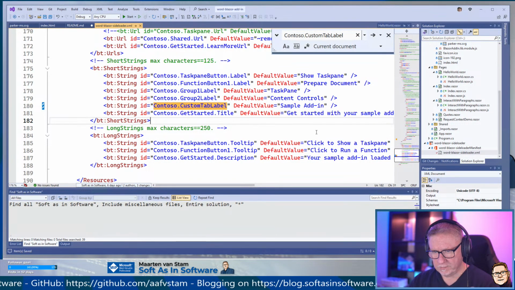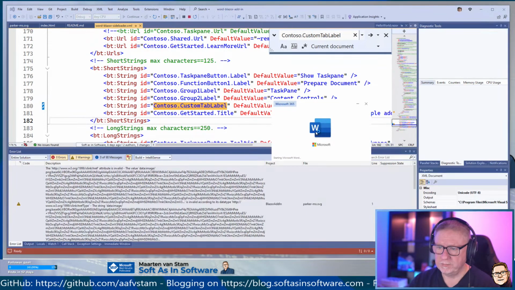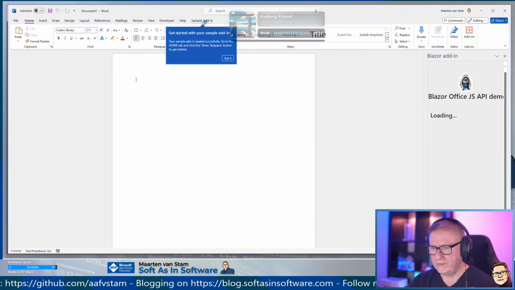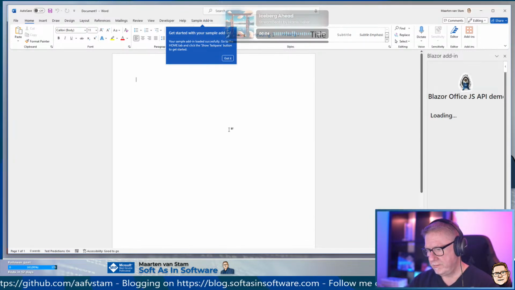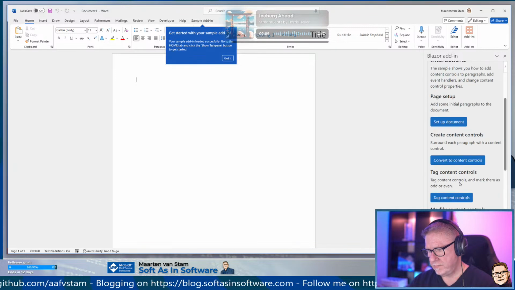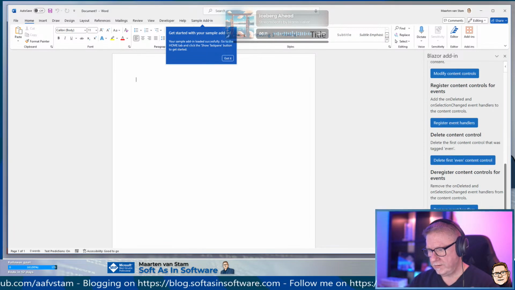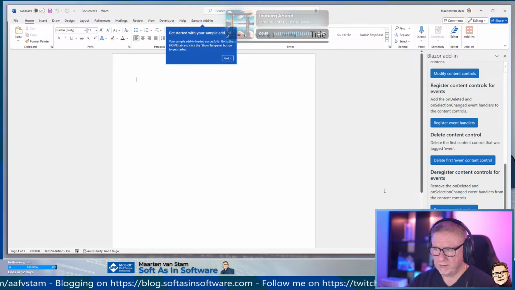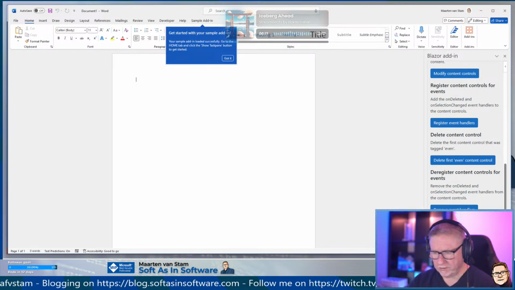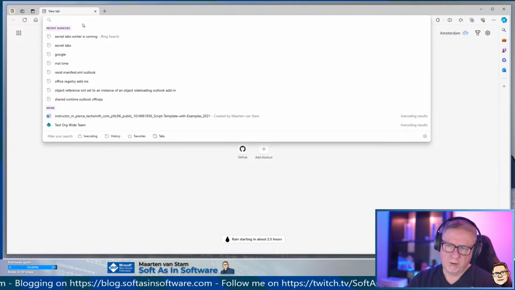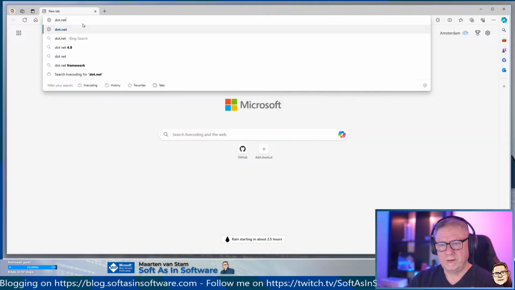Now let's run F5 here. Let's see if the screen is automatically updated. Yes, it is. Why is this 803? Let's see what's the latest runtime here. .NET.